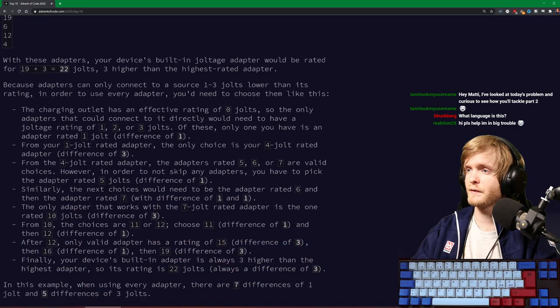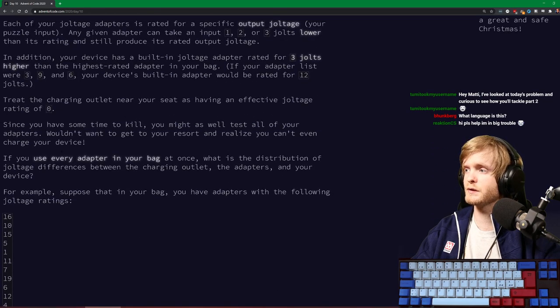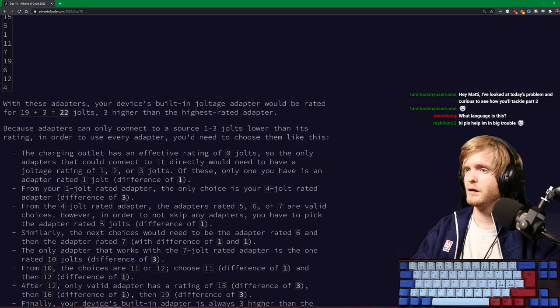The charging outlet has an effective rating of 0 jolts, so the only adapters... Okay, does it always have 0 jolts, the rating? Yeah. Okay.